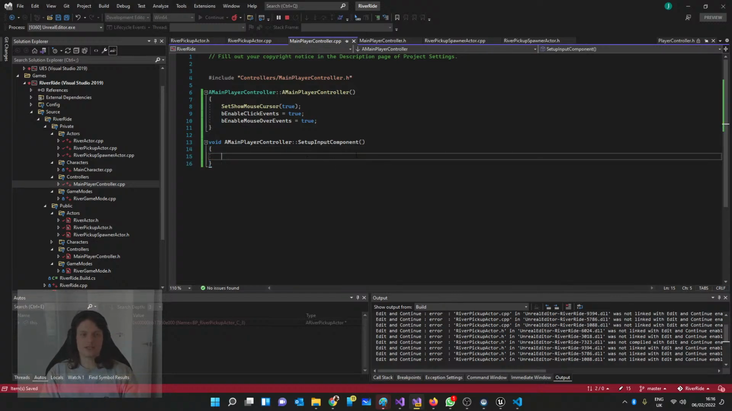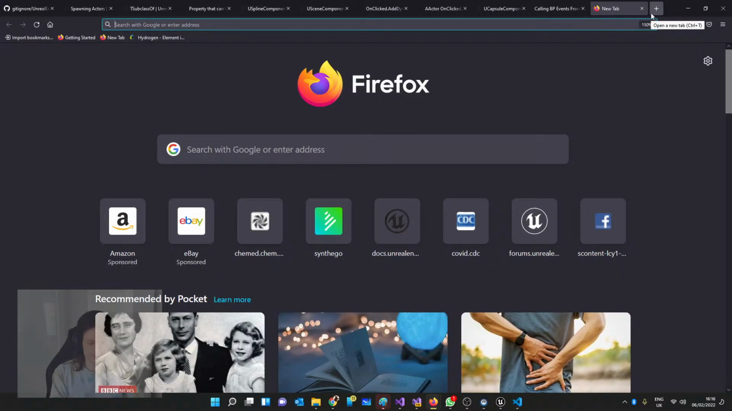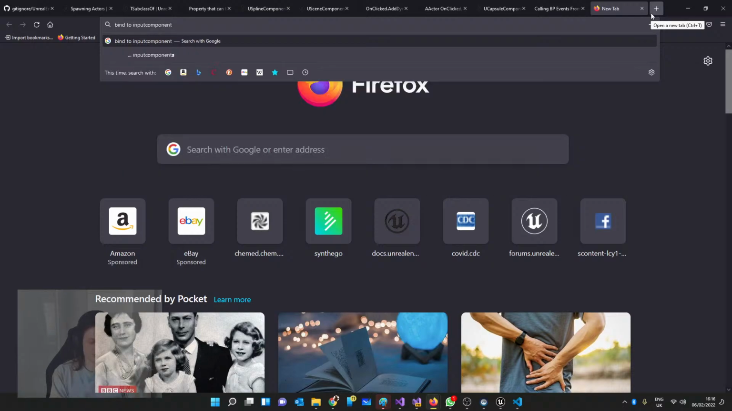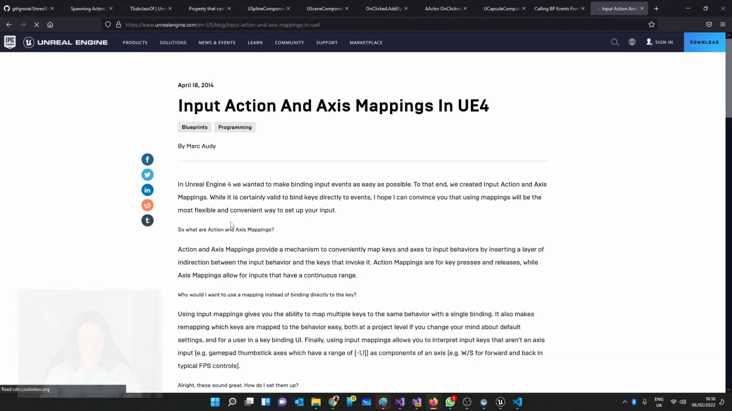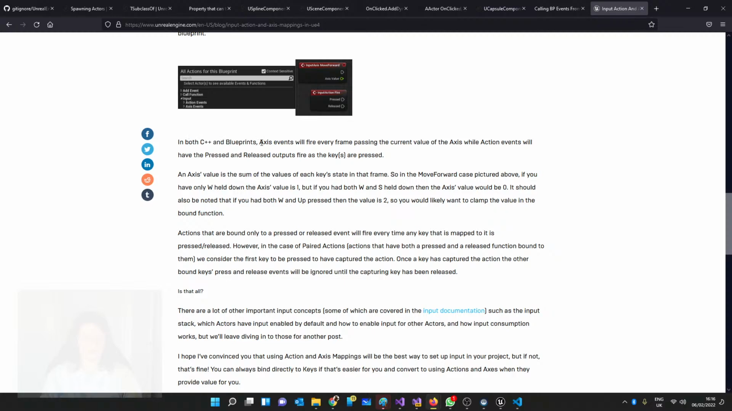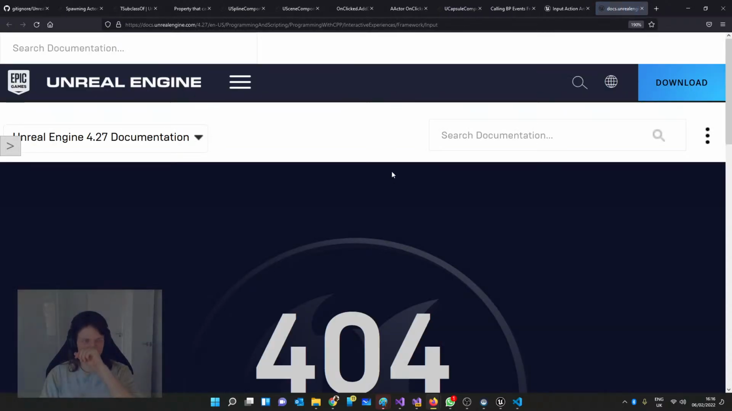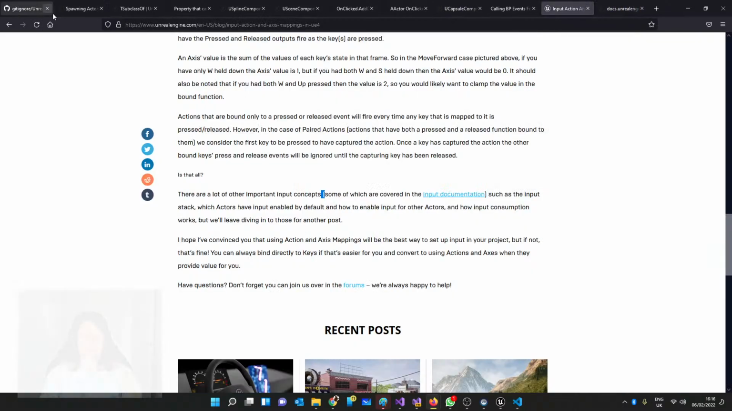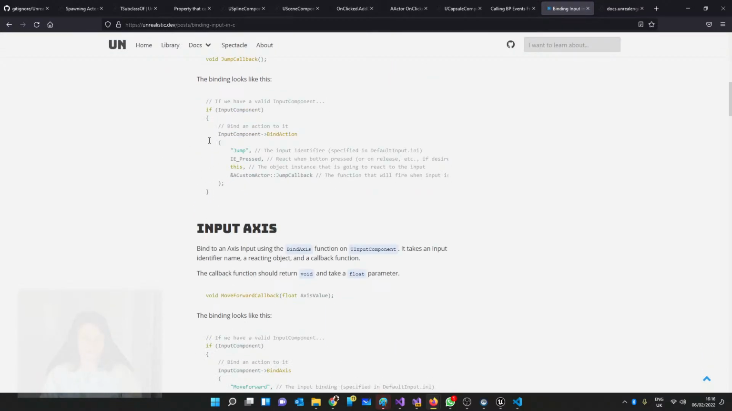Good. So now we have a lovely method to bind stuff to, and what we can do is just search Google: bind to input component axis mapping Unreal Engine. Just put loads of words in there. Input action and axis mappings in UE4. That sounds good. So if we scroll down, in both C++ and Blueprints, axis, and so on. There are a lot of other input pages. Let's see this one. Input documentation. 404. Great. Good start. Let's go back. Binding input in C++. There you go.